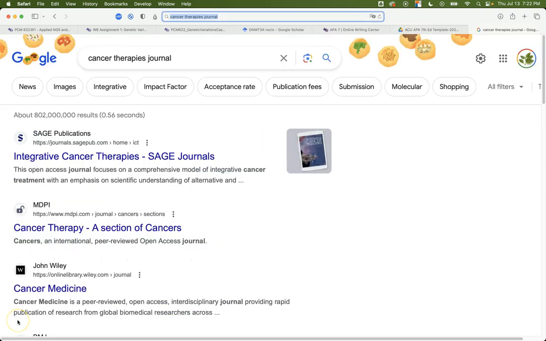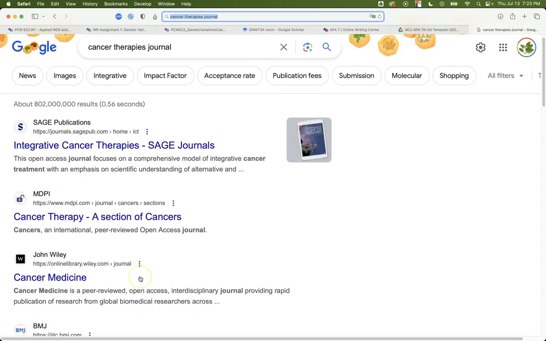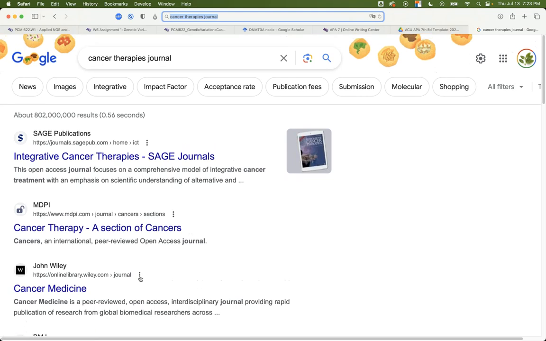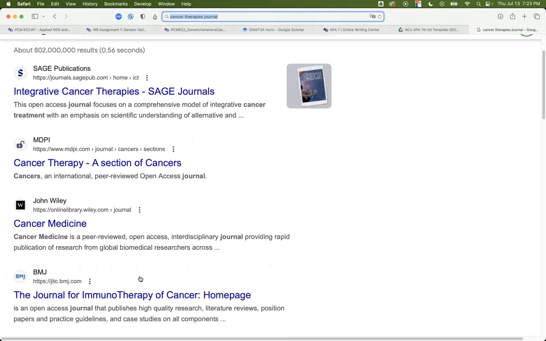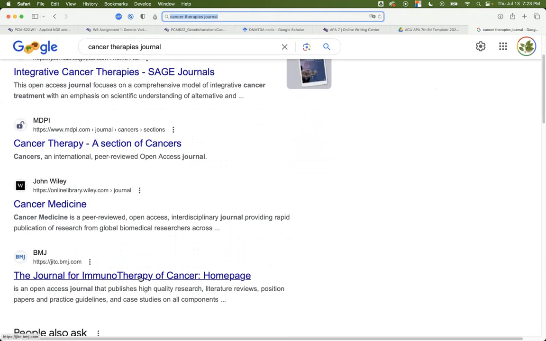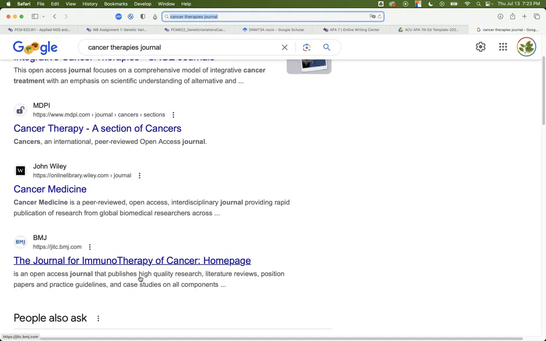There are various resources that you might want to make sure that you're using. Another way that people will sometimes search for something like this is to look at targeted journals. You can see I just searched for Cancer Therapies Journal here, and you'll see that there are some that are focused on very particular aspects.